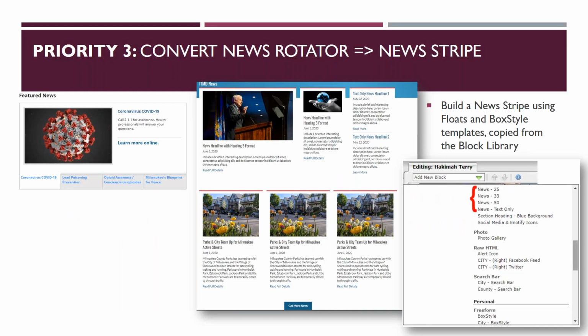Now we'll discuss pre-launch priorities 3 and 4. Pre-launch priority number 3 is converting the news rotator from the City 2014 format to the news stripe that we use in the City 2020 site. This feature news section usually appears on home pages and top level pages. On City 2014, it featured 4 news stories rotating in one section. For the new website, we're using a news stripe, which is built using floats and box styles.